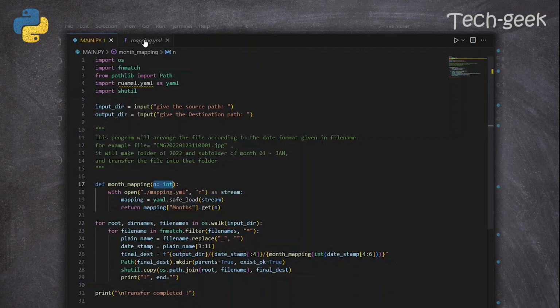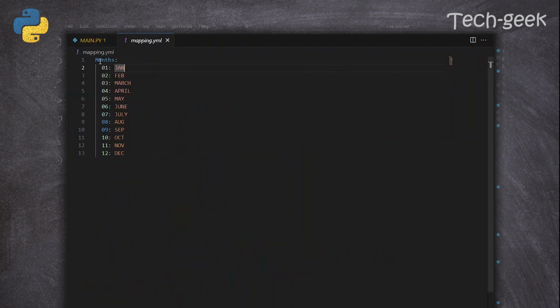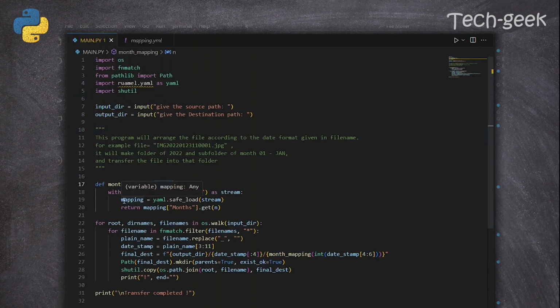Here our YAML file looks like this. It has a primary key, months, and it is a nested dictionary. It has some more keys like 01, and the value will be January; 02, the value will be February. So depending on the integer input, you will have the name of a month. Here we load it into the dictionary. This mapping is nothing but a dictionary containing the months, and we return the values like Jan, Feb, March, whatever it is.